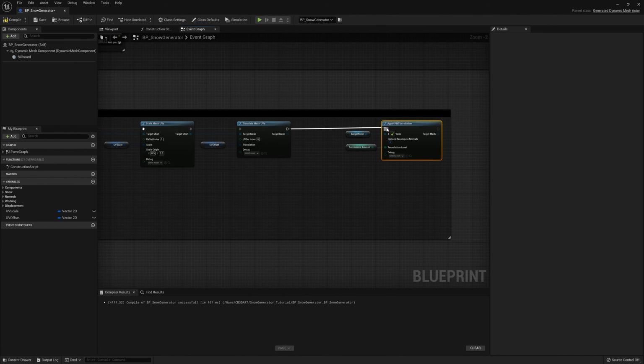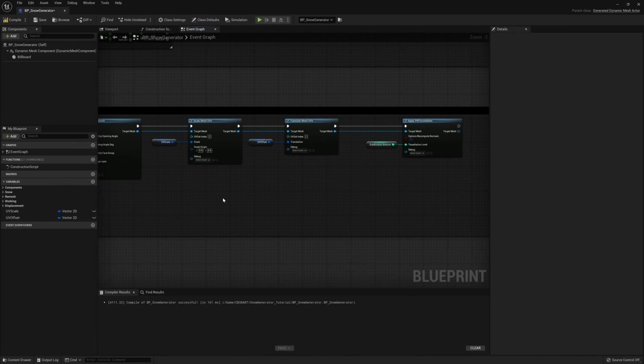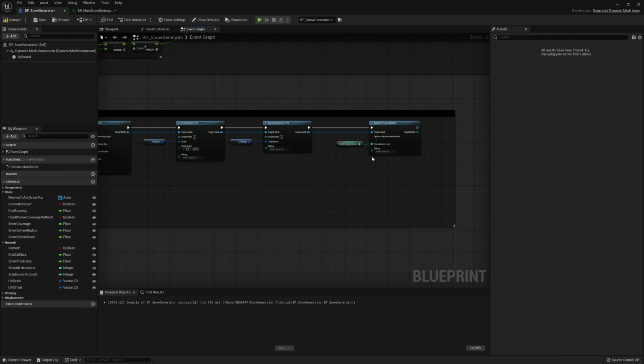So then all we need to do is connect up the subdivision again so that we still subdivide our triangles. You can obviously daisy chain this in here if you prefer, whatever way around you want to do it. So once we've set up the scale mesh UVs and the translate mesh UVs, all we need to do is enable the UV scale variable to be visible in the editor and also the UV offset. I've also added them into the remesh group. Ideally, we'd probably create our own UV group, but for now, it's fine to be in the remesh.